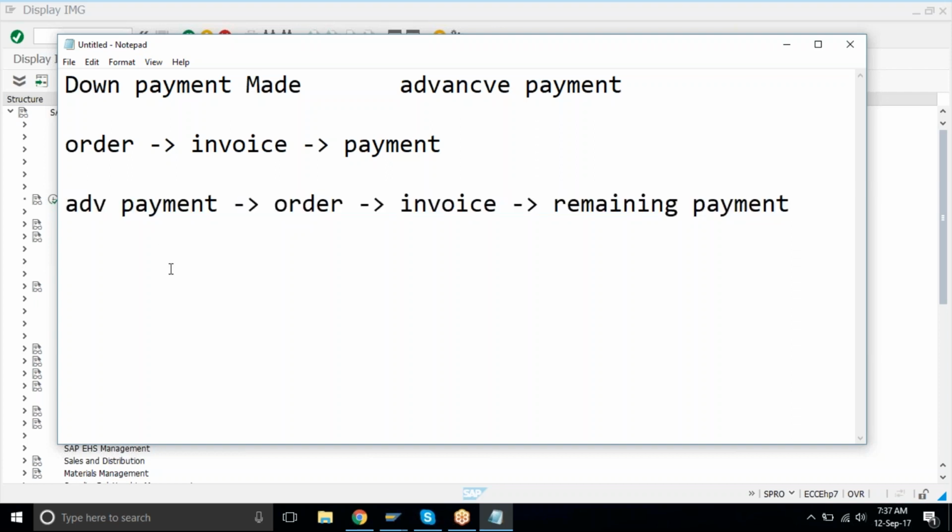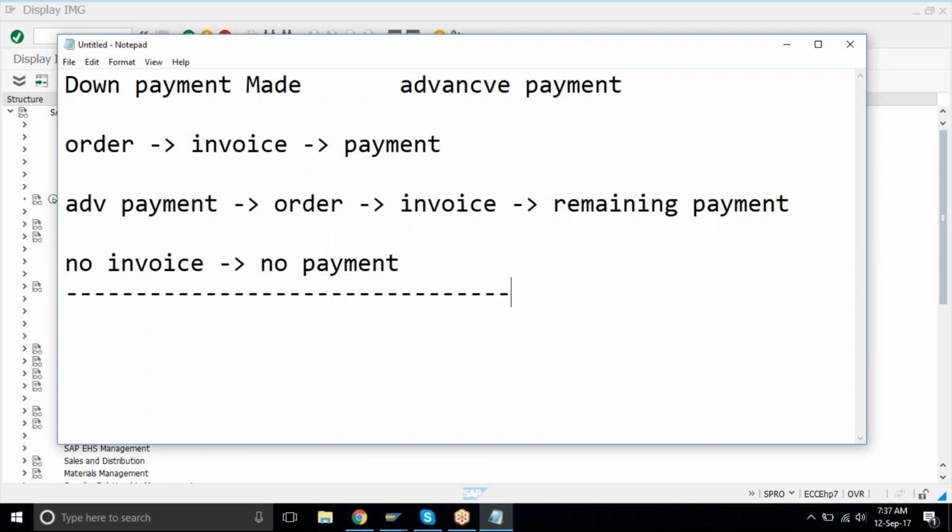Can you think, without having an invoice, can you make a payment? The answer is straightforwardly no. System says no invoice, then simply no payment. Then what is the way we have? There is a concept of special GL transactions. Whenever something is not possible normally, that is taken care of by the special GL transactions.